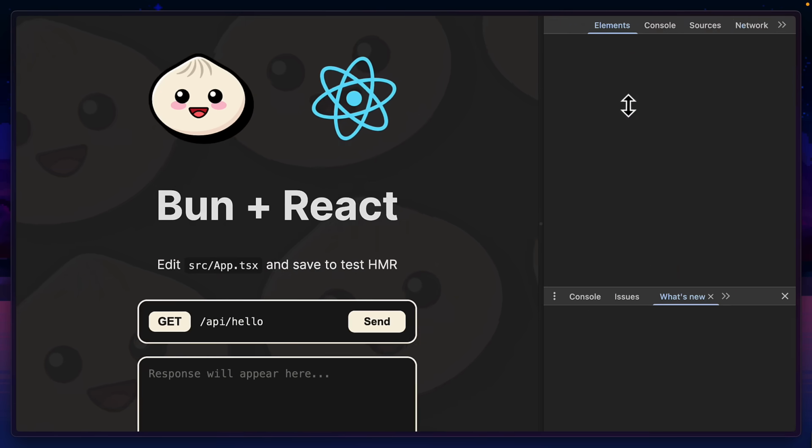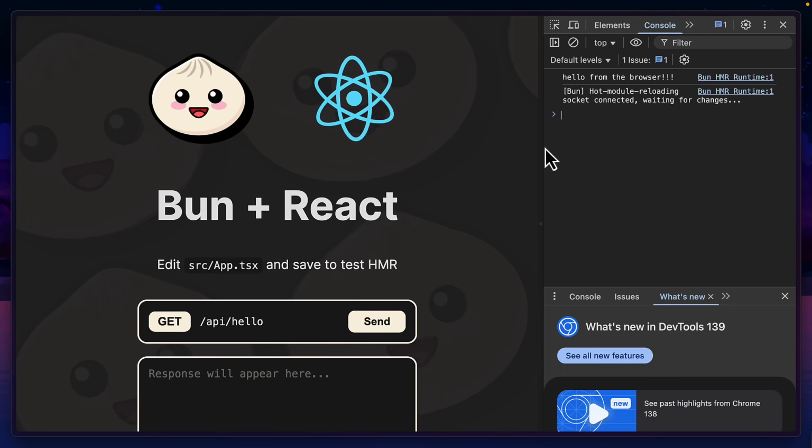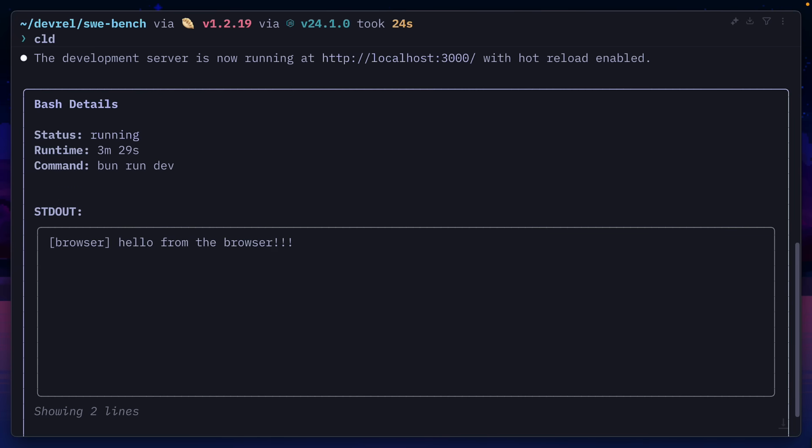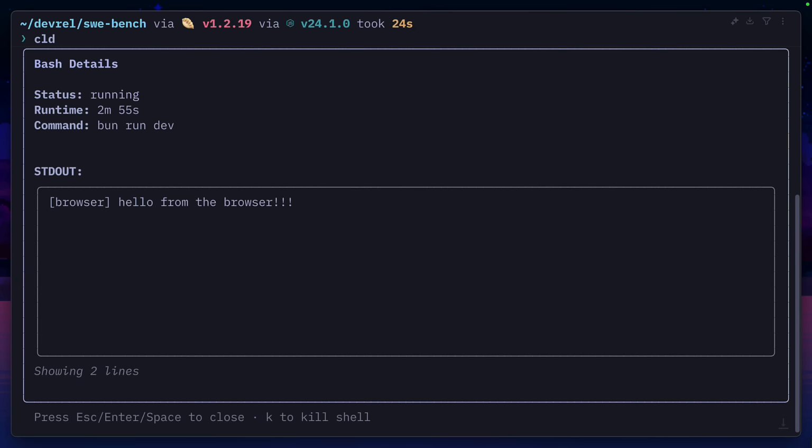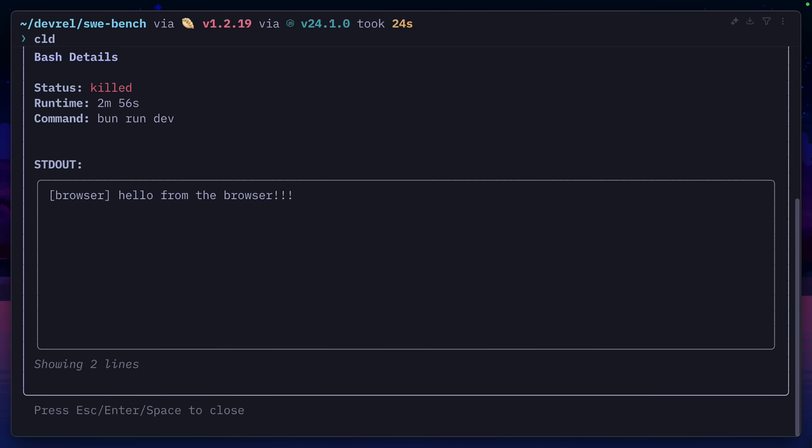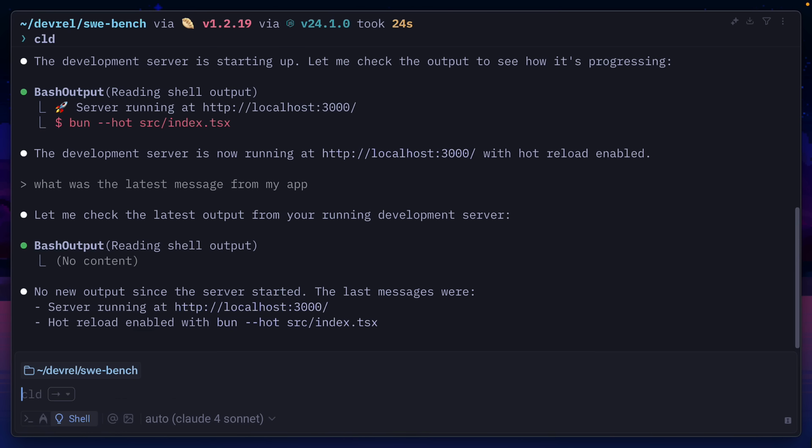So if you use Bun or have another way of sending browser logs to the terminal, this will save you a lot of time copying and pasting. And remember to press K to kill a background task, because if you quit Claude Code without doing that, the application will still run.